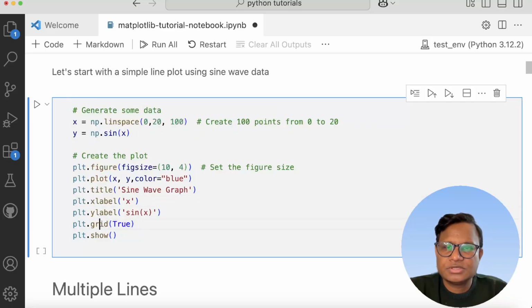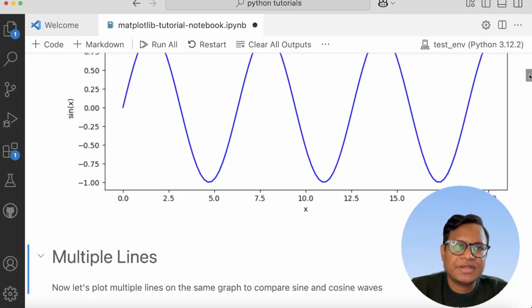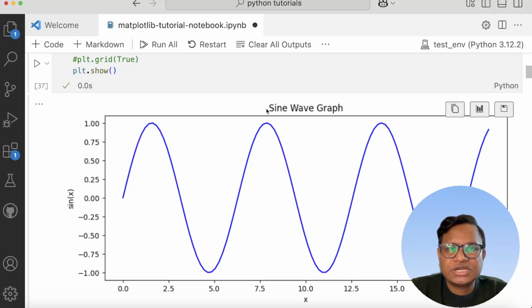Okay, so what I will do is, let's say I remove it first and then run it. So basically I'm getting a graph without grid lines. This is the title of the graph, this is the x label and this is the y label, and in the x part we wanted 0 to 20, so 0 to 20 is there, and the sin x value ranges from -1 to 1, so that's why it is from -1 to 1.